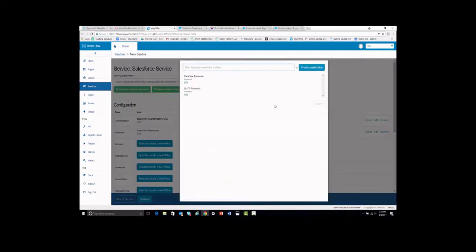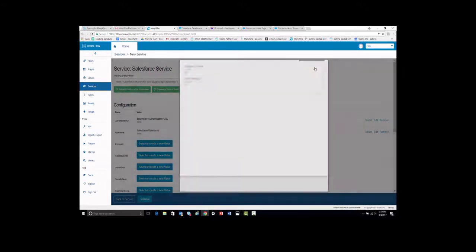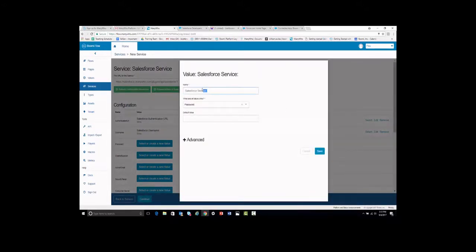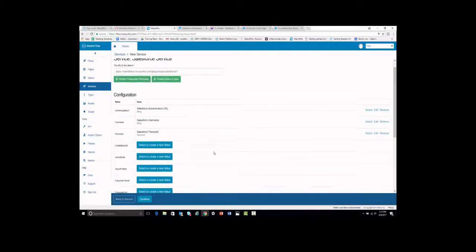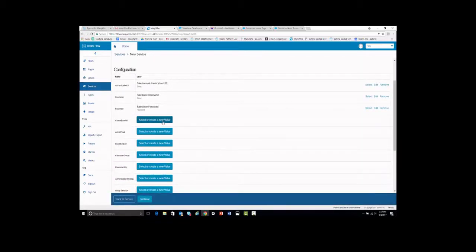Continuing on down, we're going to have a password now, creating a new value. The type of value here is actually a password. Previously they were string. Now we want to enter our password. Click on save.